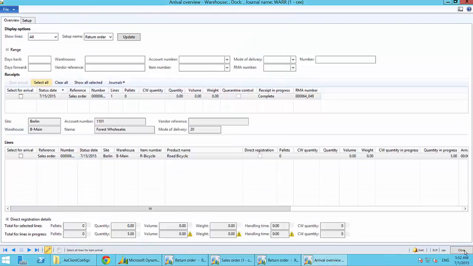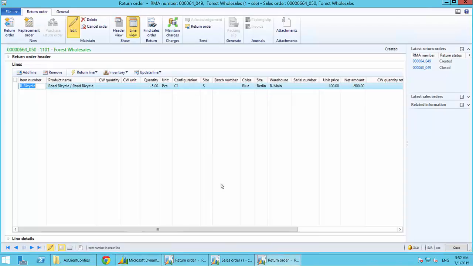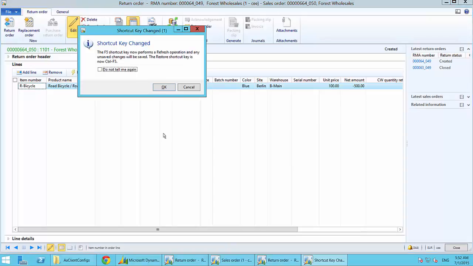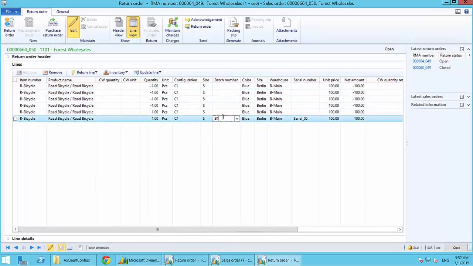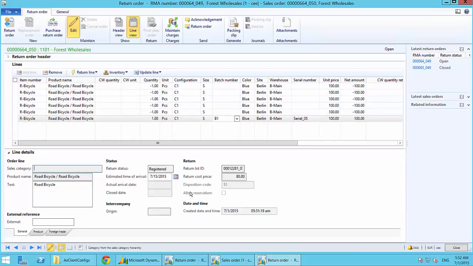Then coming back to the return order line, here if we refresh, we will see different lines. As we can see, 6 different lines have been created. This is the line for which we rejected the return and we are sending the goods back as they are. So here we can also see the disposition code. It's 51, then 61. The disposition codes which we processed are also copied onto the return order line, and finally 11.